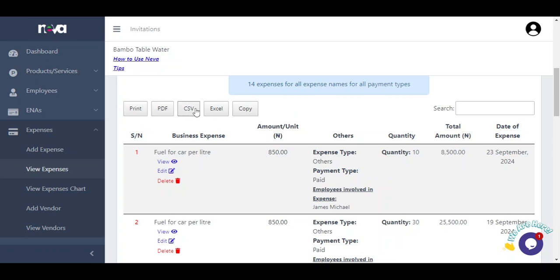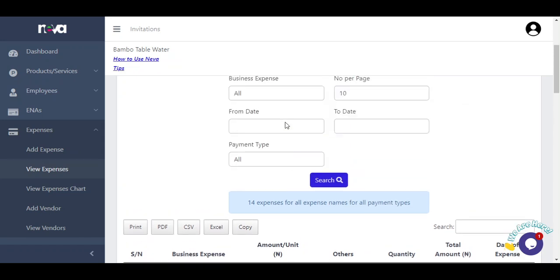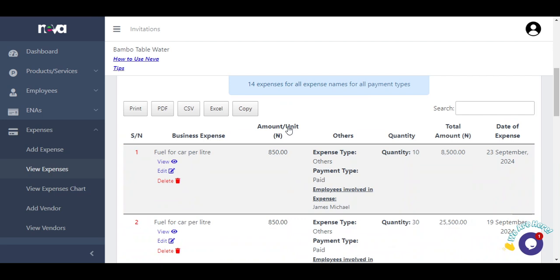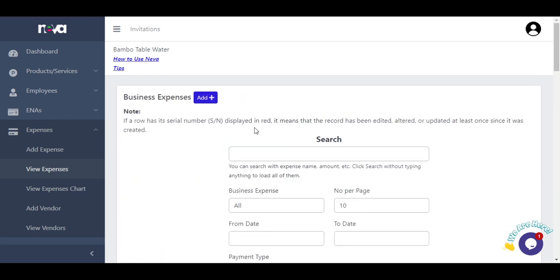You can use any of these buttons to export the records to Excel, print it, export to PDF, and a whole lot more, right? But how do we add an expense? Let's start with that. How do we add an expense?